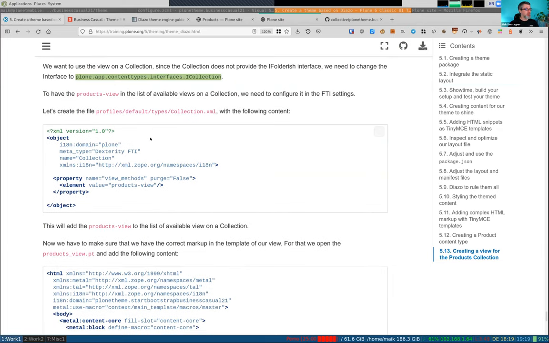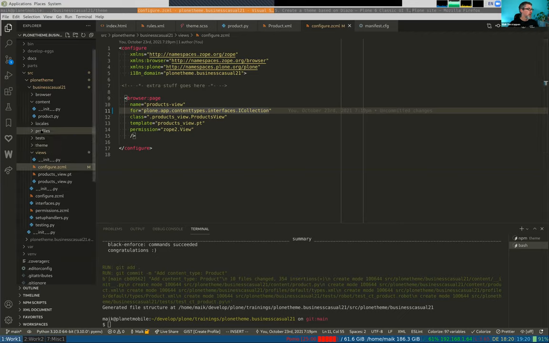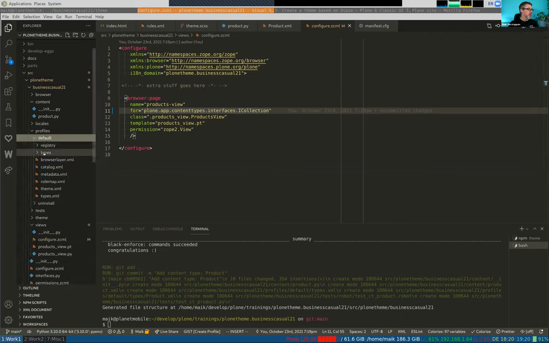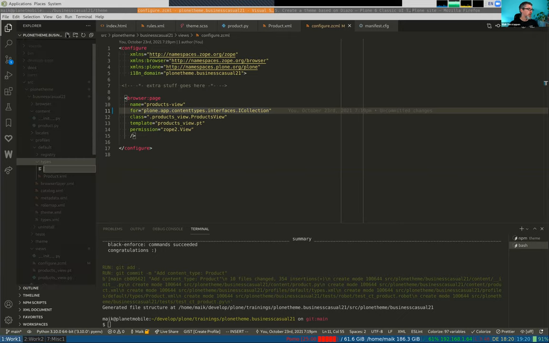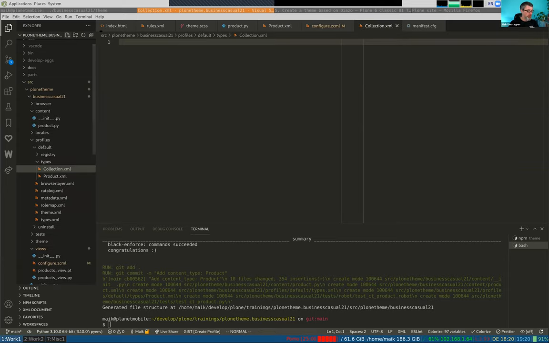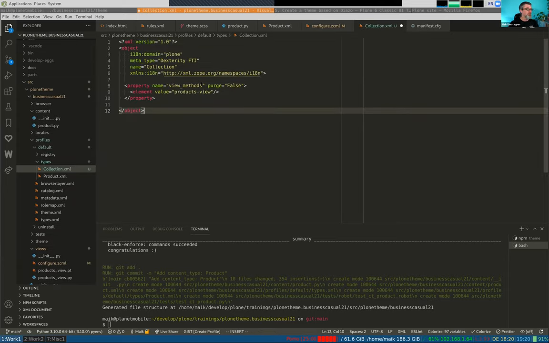So the next thing will be we are creating a file in the types folder for the collection XML. So we go on files, default, types. So far, there's only the products. Now we create a collection.xml. And we fill in this.